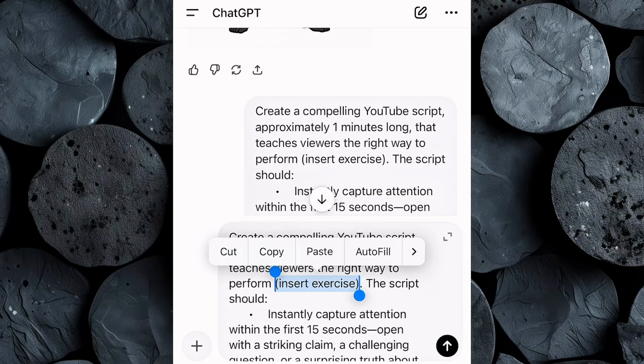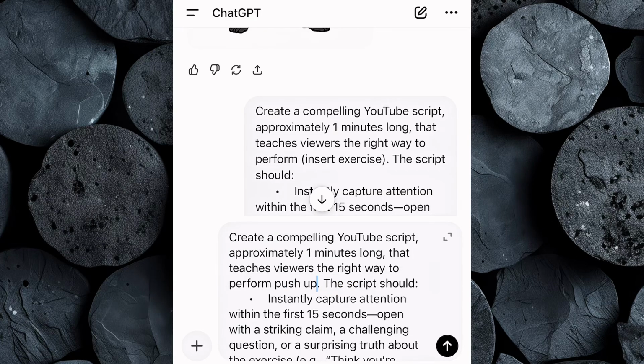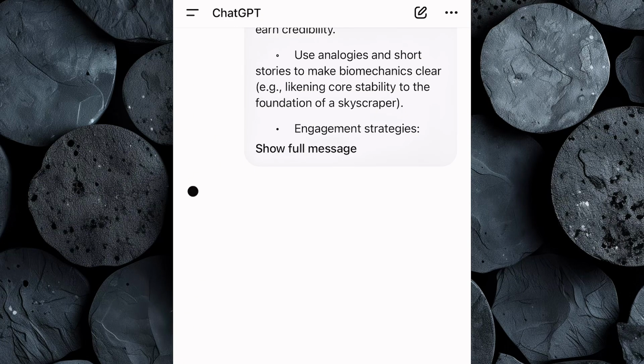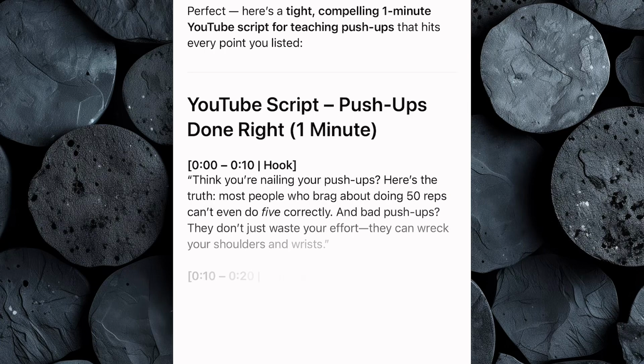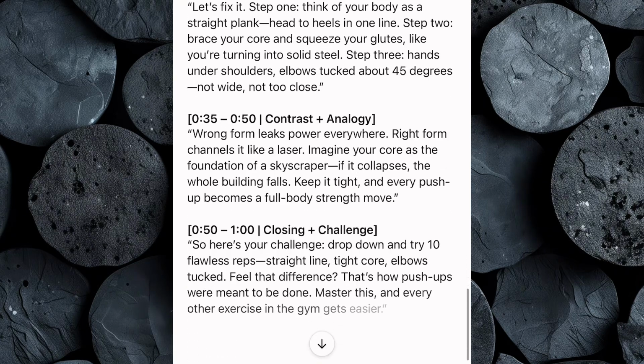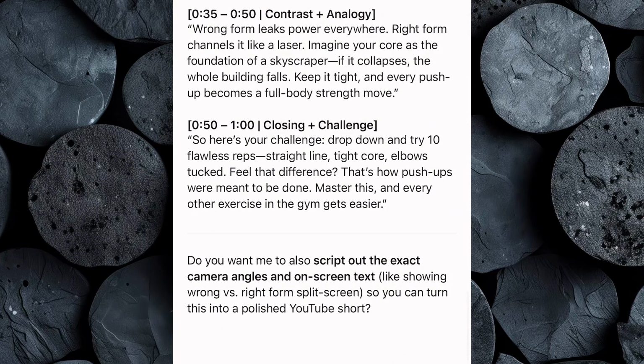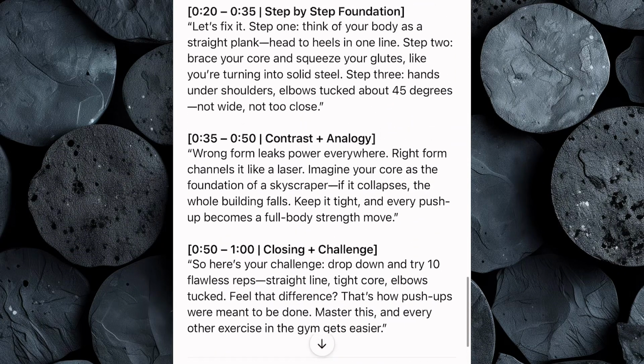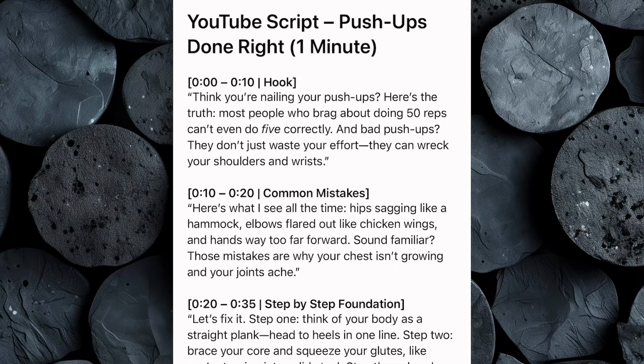Next, choose the specific workout exercise you want the video to focus on. For this tutorial, we'll use push-up as our example, but you can pick anything: squats, planks, pull-ups, or any exercise your audience cares about. Once you've filled in those details, hit enter and let ChatGPT work its magic. In just a few seconds, you'll have a professionally written, attention-grabbing script designed to hook viewers from the first line, deliver real value, and keep them engaged until the final call to action.